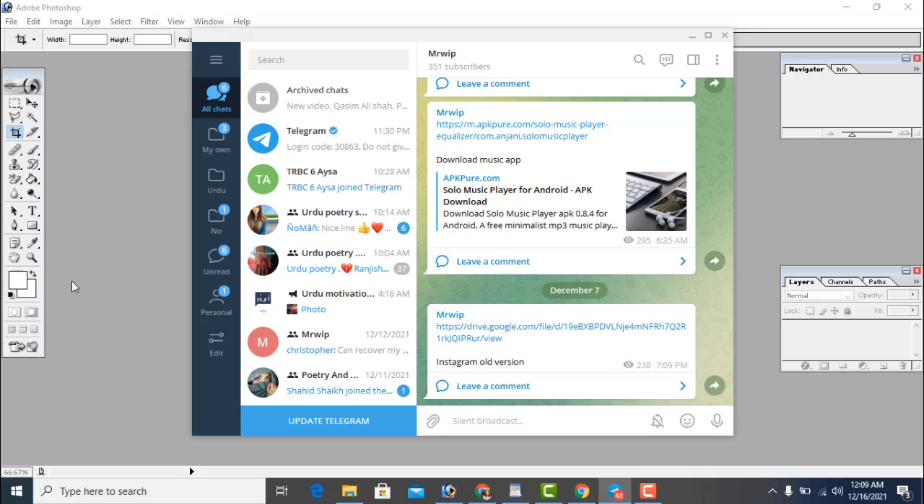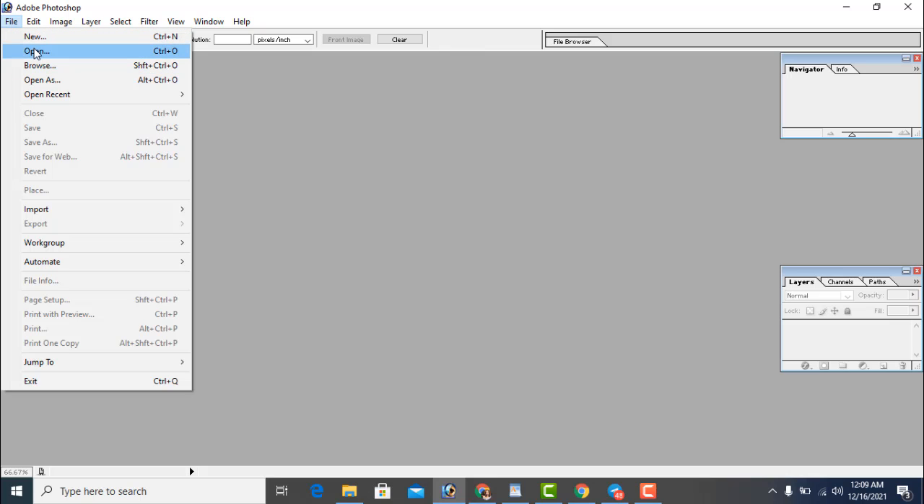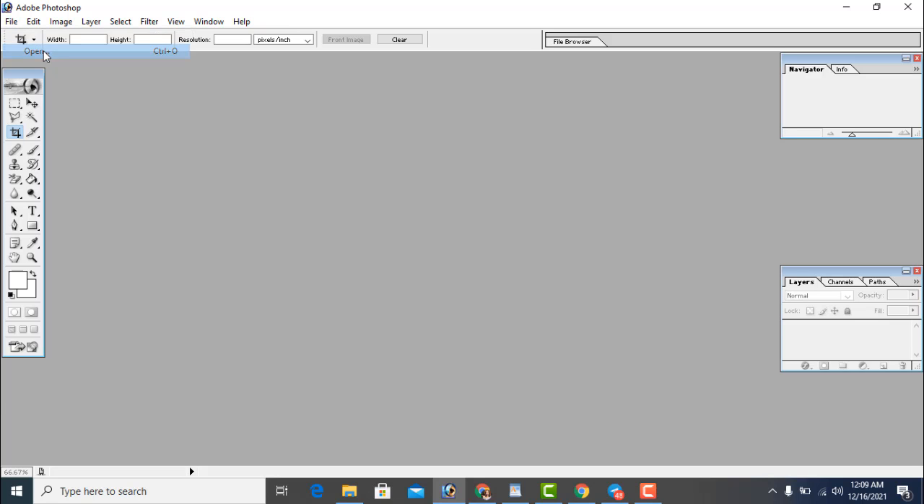Okay, now we will create the passport size picture. First of all, if you have Photoshop, just open Photoshop and go to the File menu. Click on File, then New and Open. Open means you have to open the image which you want to add to Photoshop. Okay, now open the image.